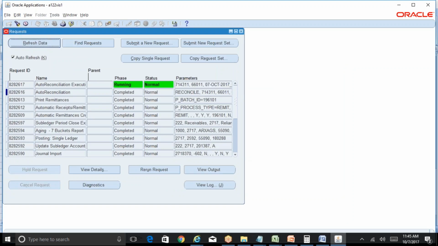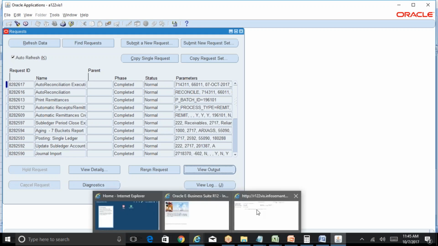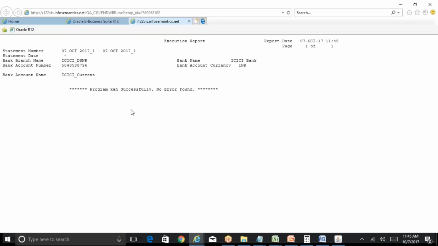As soon as this auto reconciliation is complete, it will trigger the auto reconciliation execution report. In the execution report, we should be able to see the results, whether it's successful or failure. If it's a failure, what is the reason? Program ran successfully, no errors found. If there are exceptions, you will be able to see that, but there are no errors.